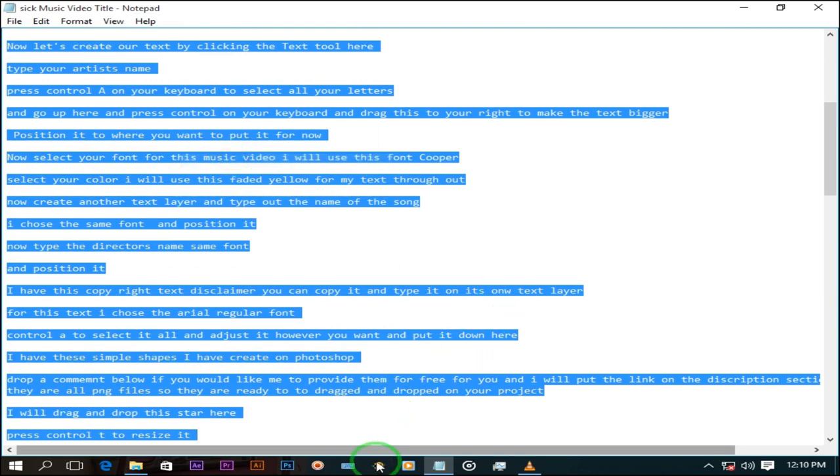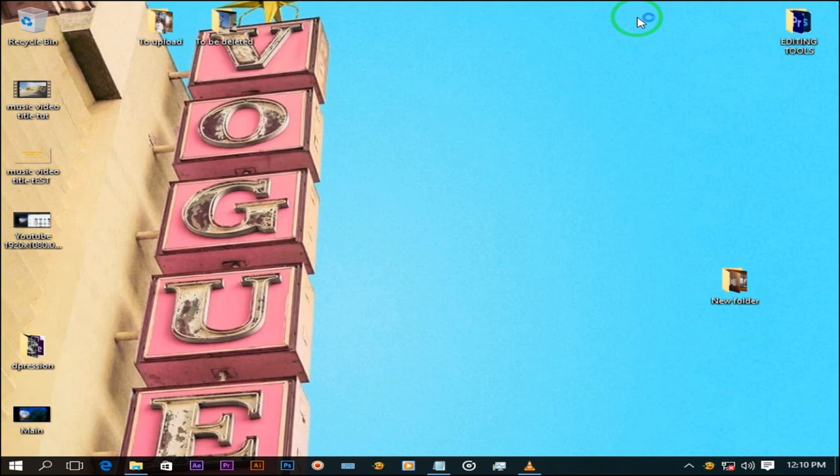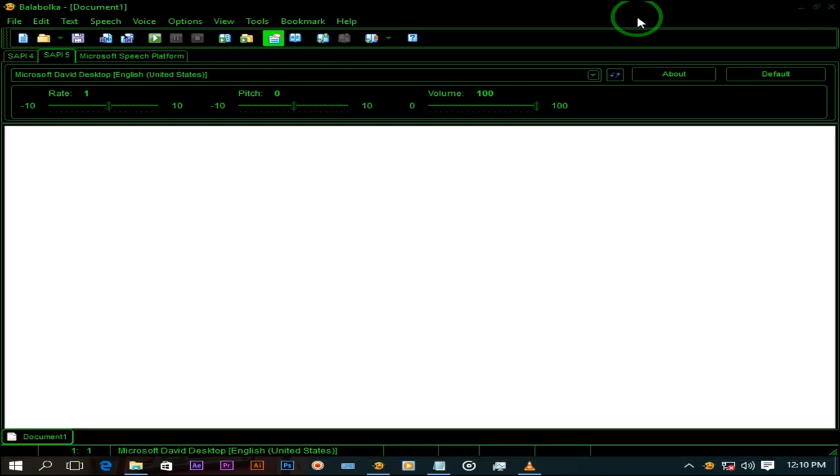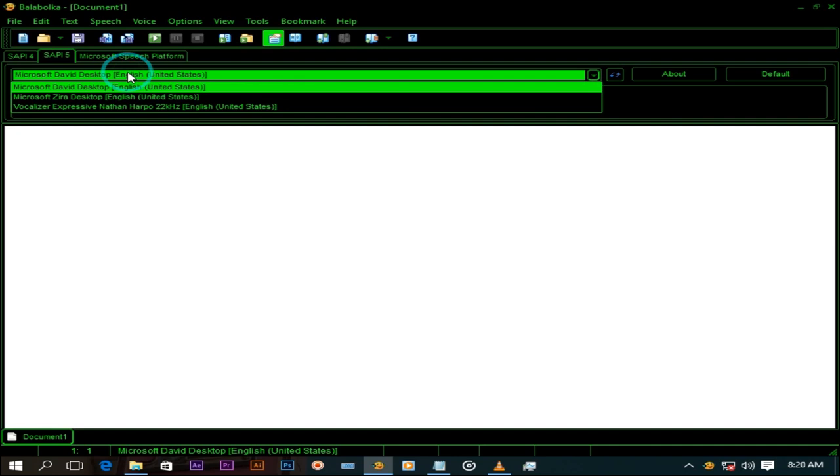For my text-to-speech, I use a free software named Balabolka. It is a very easy-to-use program with the best quality audio, so I totally recommend you get it for free. After you have installed it, fire it up. Make sure you are recording your text on SAPI 5. Click here for that. Here is where you choose your voice.